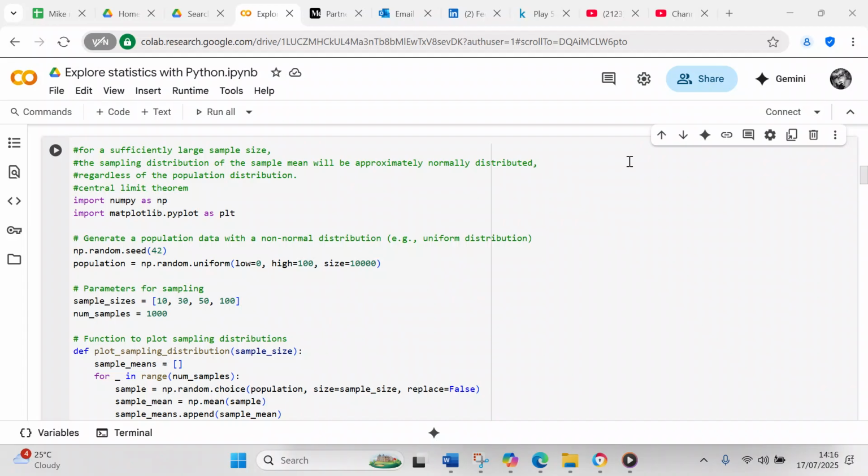So what we're going to do is prove the central limit theorem in Python. The first thing we're going to do is import the two libraries that we need to prove the central limit theorem. We're going to import NumPy as np, which is your numeric library, and we're going to import matplotlib.pyplot as plt, which is your visualization library.